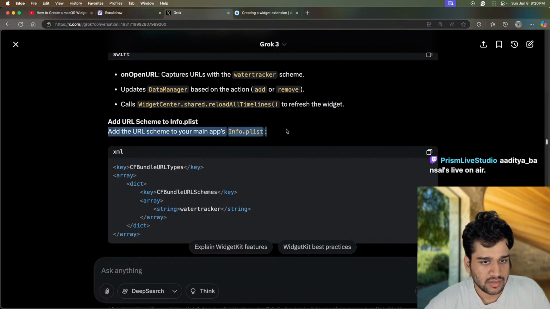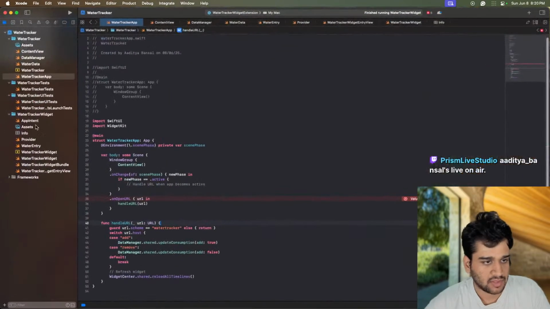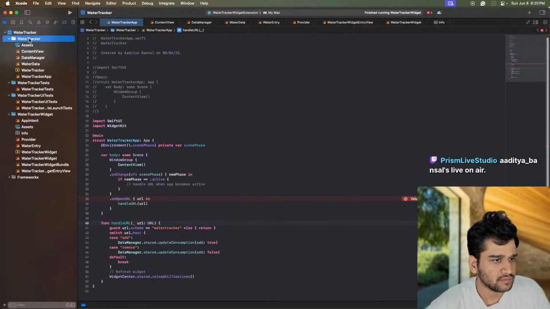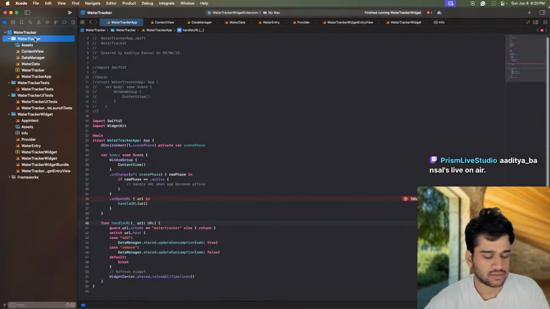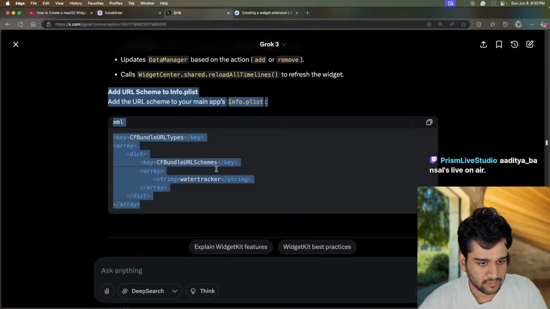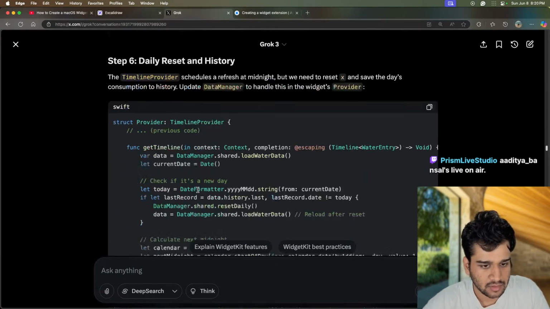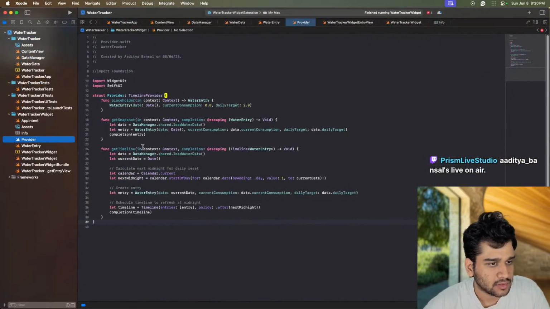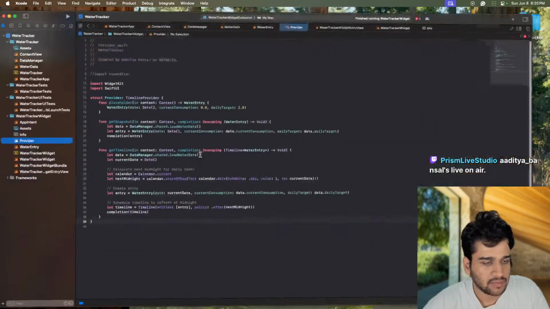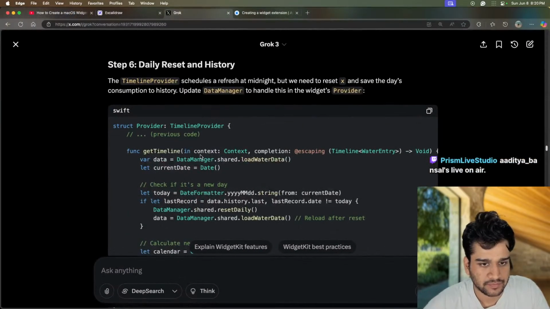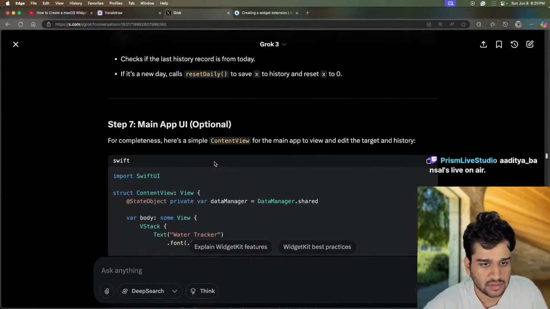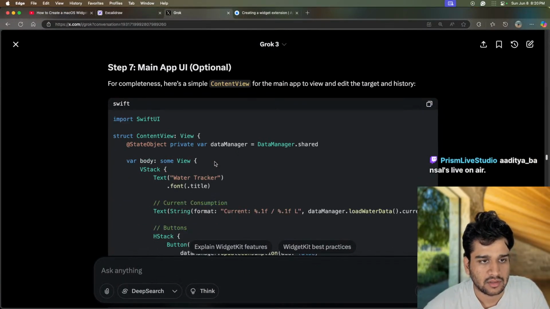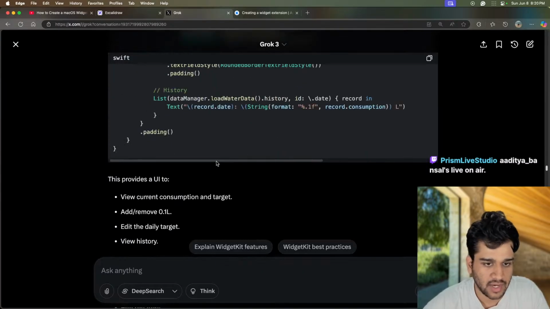Add the URL scheme to your main app's info.plist. So let me just upload. I'll just have to create one, I guess, because in the provider, we have the timeline provider, get timeline, completion. Yep, this is it. So this is correct. Content view we have defined.